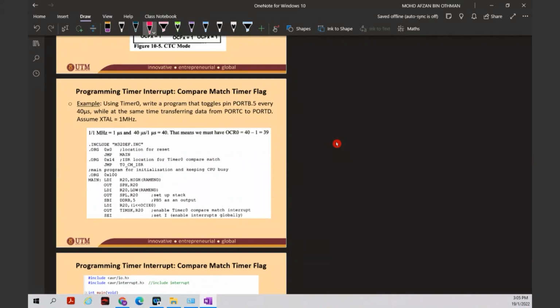Okay, so now we are going to do the toggling. Same as before, you have this one here, PB5. We'll produce a square wave. This square wave is 40 microseconds. And then you have switches from port C. Whatever value from these switches will be displayed on these LEDs.